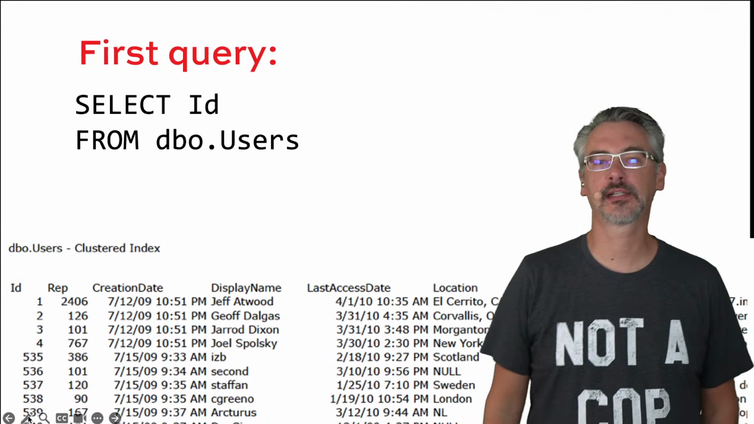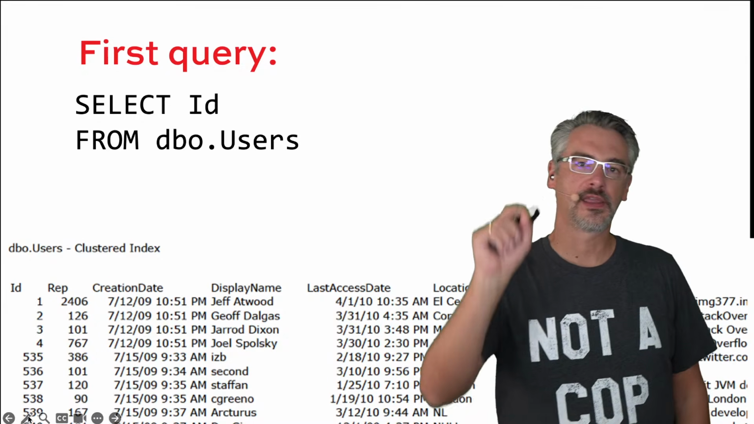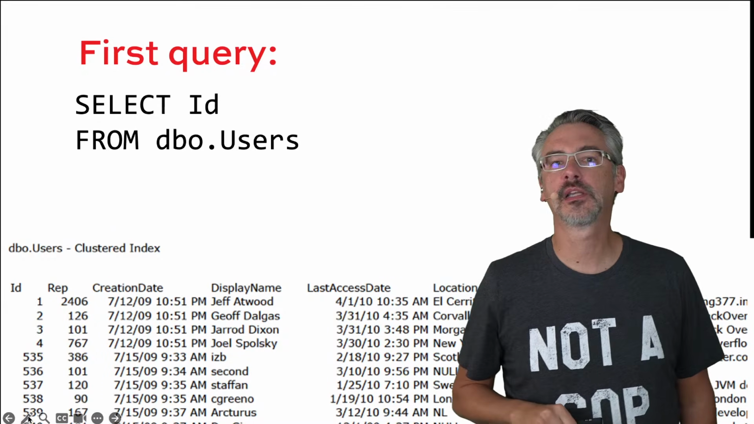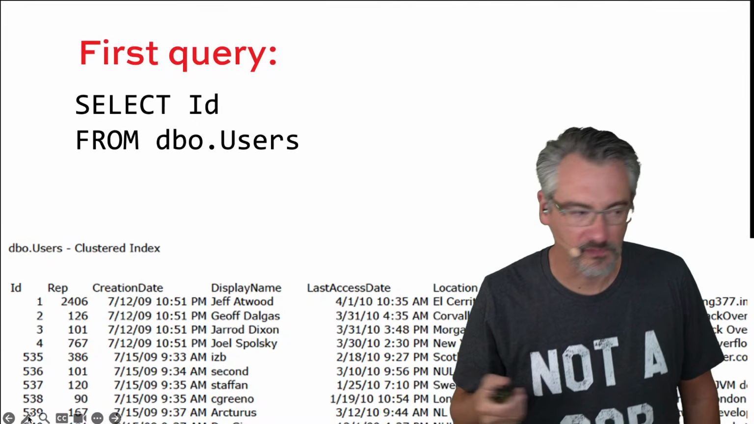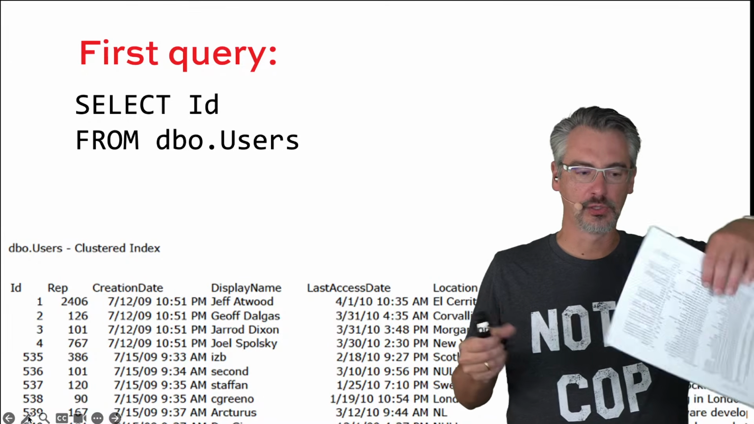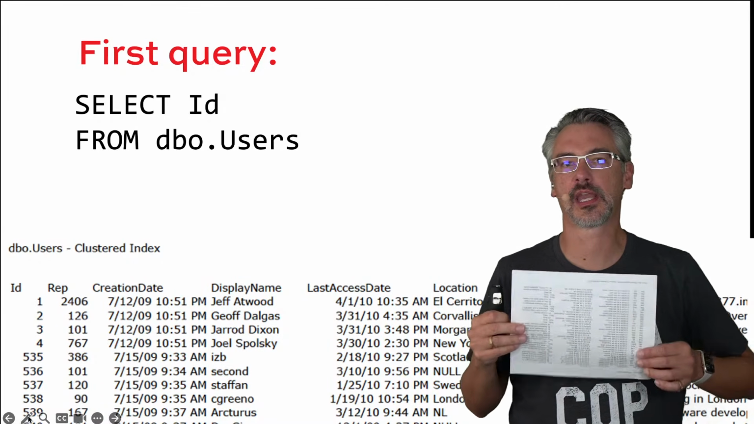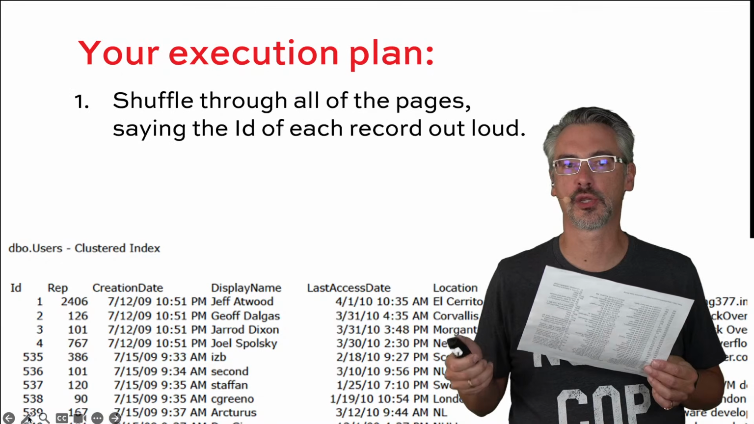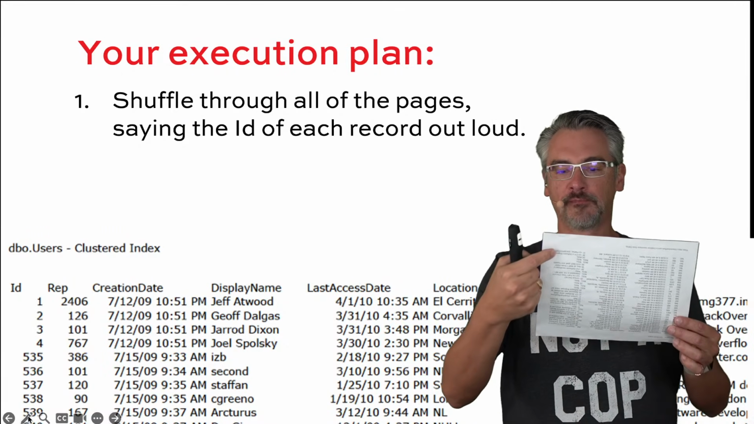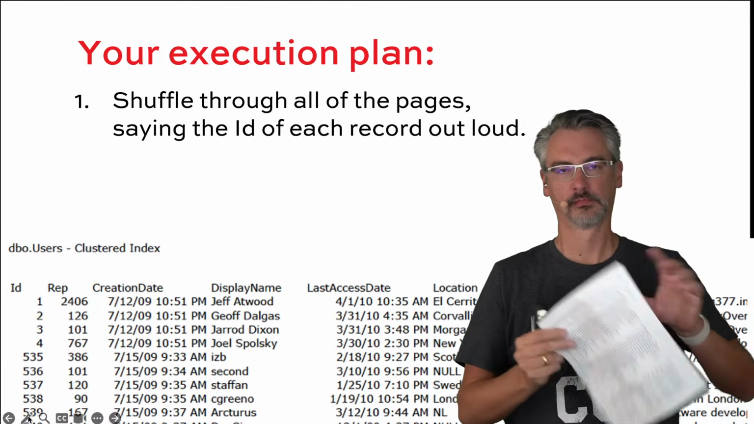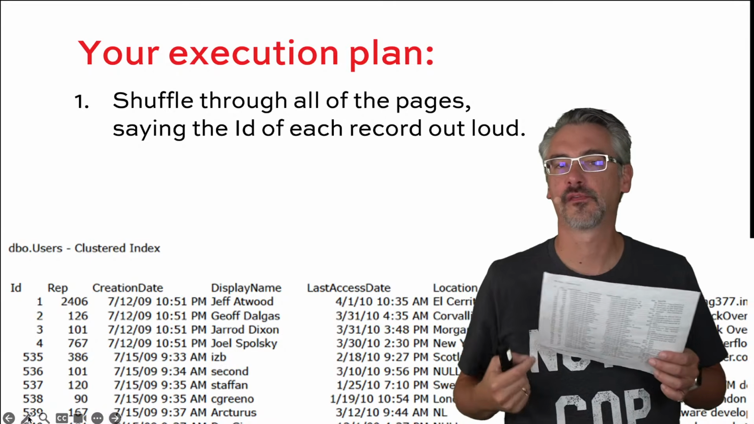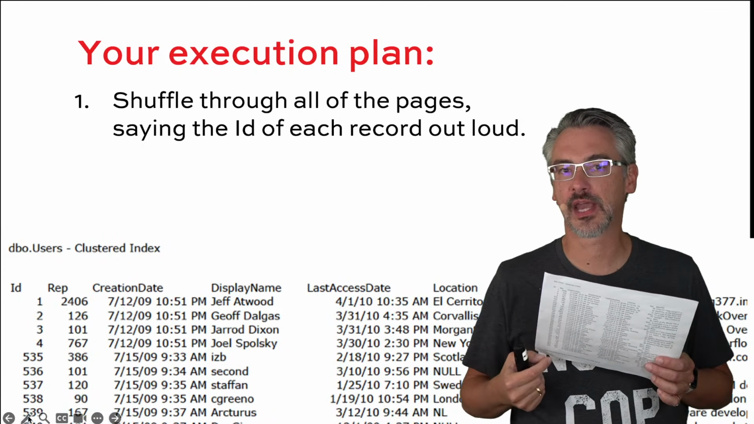First off, select ID from users. That's the query. I want you to build an execution plan. In this case, I'll do it for you in plain English. My execution plan, if I got a stack of these 8K pieces of paper, here's what I'm going to do. I'm going to go grab the first piece of paper off the stack, and I'm just going to start reading each of the IDs as I go down here.